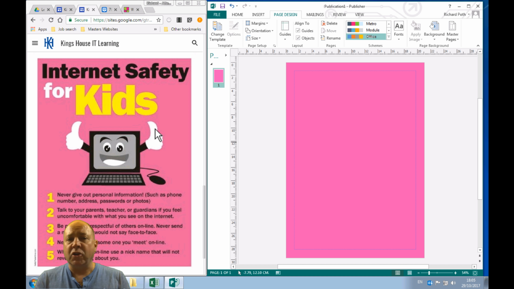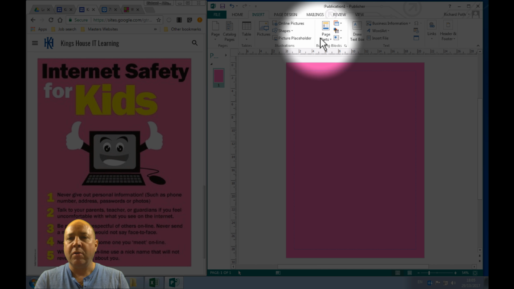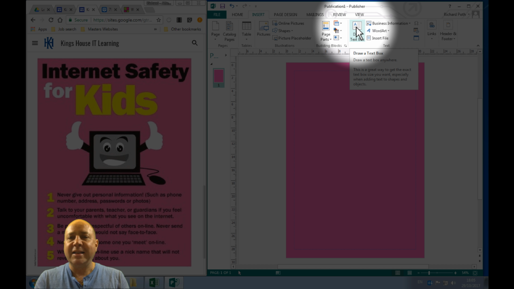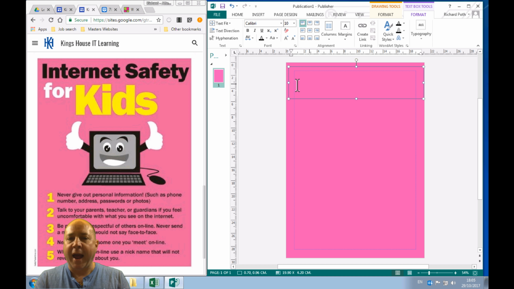The next thing we need to do is we need to add our title in. This says Internet Safety. Now it's in the middle of the screen, so we have to make sure that that happens. So let's insert by going to the Insert menu, and then let's draw a text box. So let's click on text box and draw a text box here. All right, let's make it as wide as we can. Now we want to type in Internet Safety.